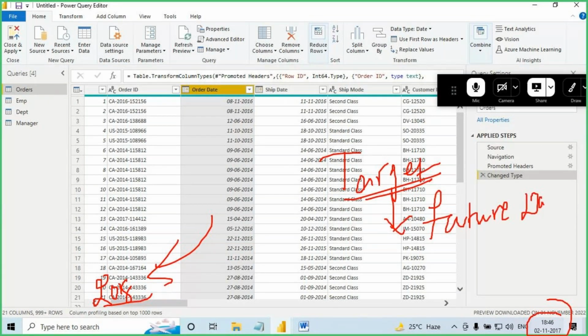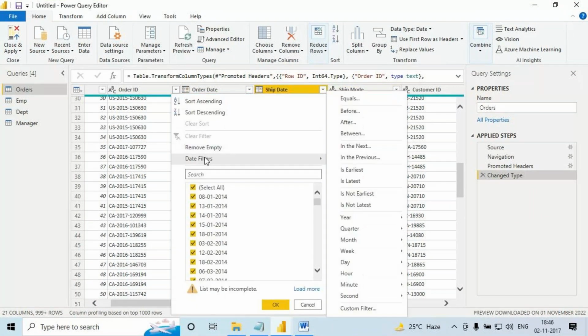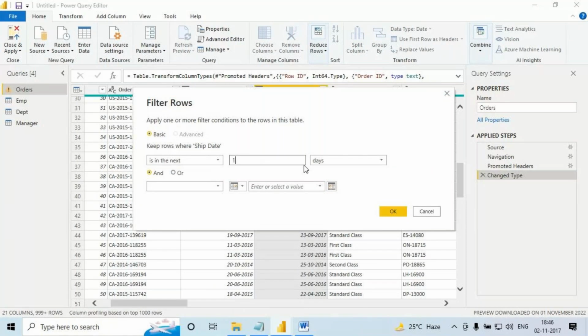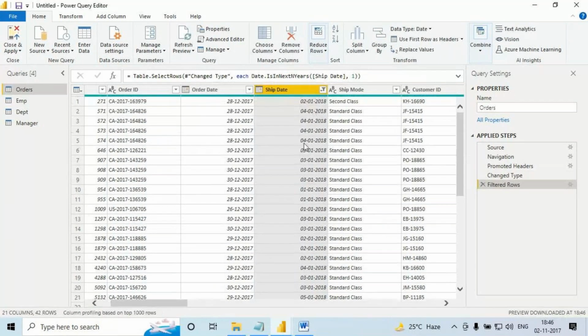Let's take an example where a target date column is there. In the ship date column, you have 2018 records also. Currently I'm in 2017. I need to load 2018 data into Power Pivot. To load only 2018 data into Power Pivot, you need to go to date filters and select is in the next. What you need to select? One. Which option here? Here. Next 1 year is what? 2018. It will show only 2018.